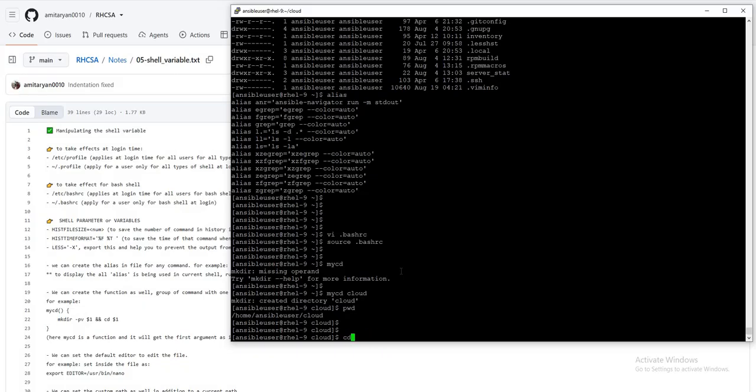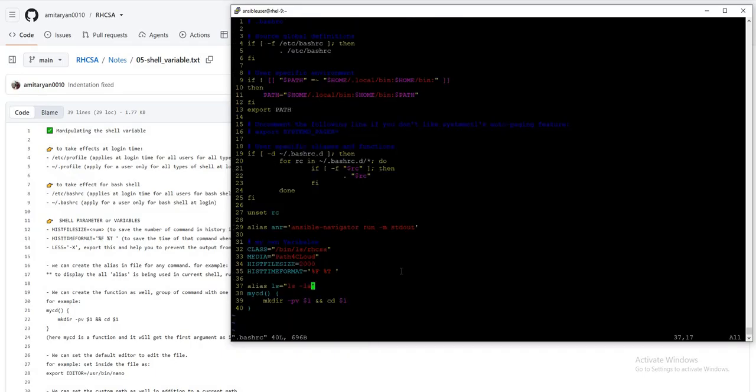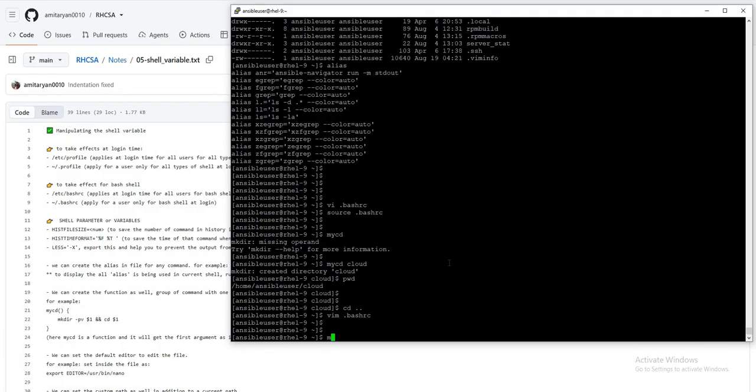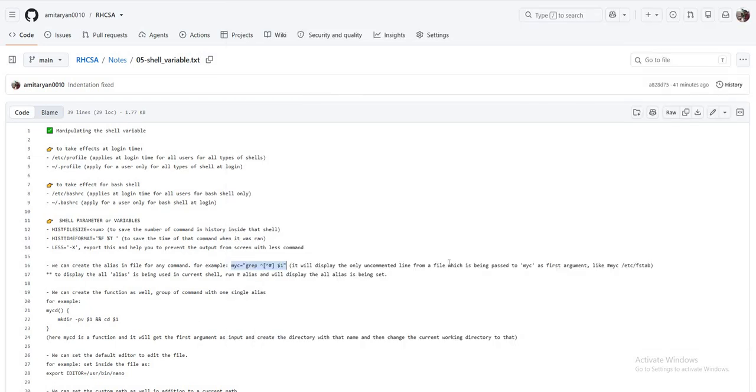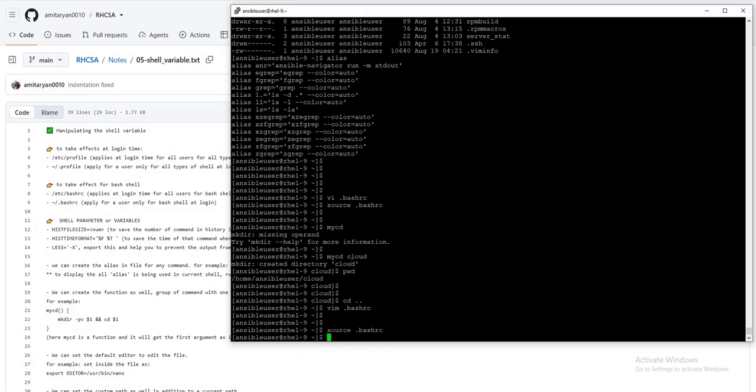Okay, it is not right. It was in the home directory. So this way you can see what it is saying: when I am calling my c, right? My, what is this? Yeah, my c, source .bashrc, and I'm going to call my c, let's say, /etc/fstab.